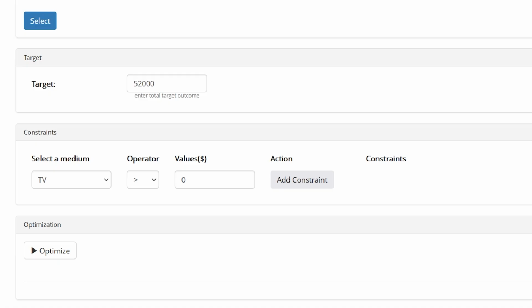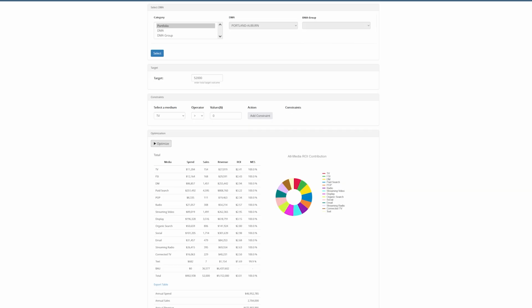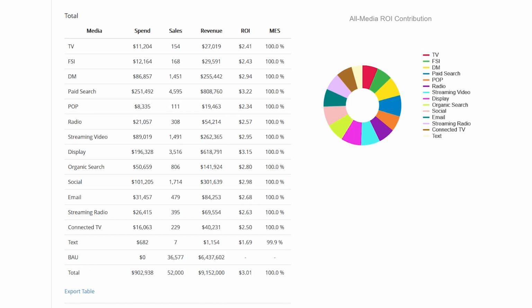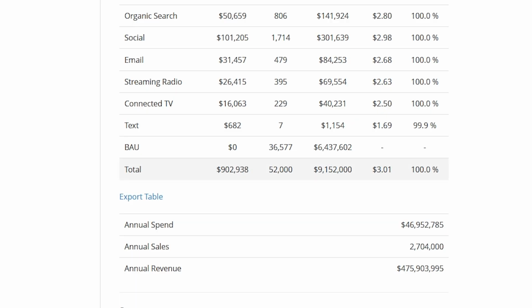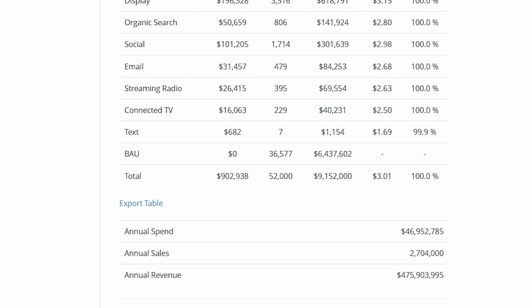Whenever constraints are set, it will impact the ability of any medium to achieve perfect optimality, or 100% of the marketing effectiveness statistic, or MES. Okay, let's click Optimize on an unconstrained solution and view the results. We now know the optimal amount of spend by medium necessary to reach our target sales of $52,000 per week. We need almost $903,000 in total media spend per week to achieve the targets while maintaining an ROI return of $3.01 generated for every ad dollar spent, or a 201% return on that achieved sales target.